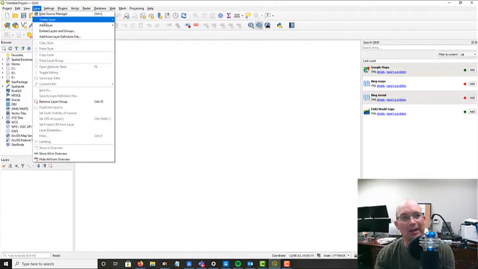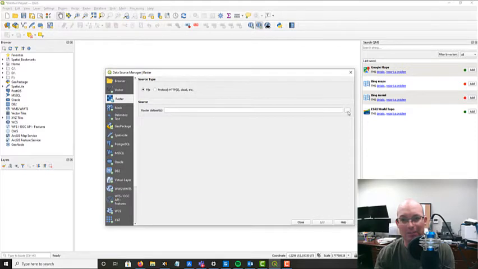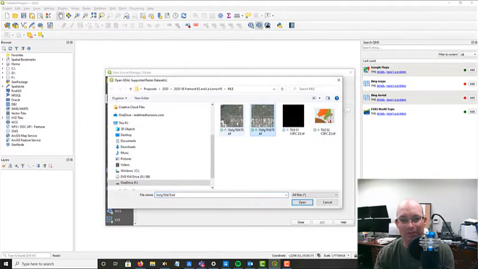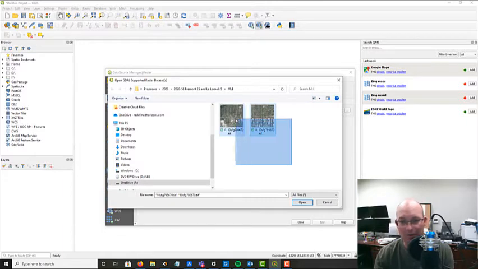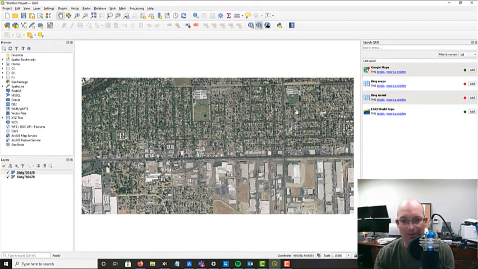Okay, then I'm going to go to layer, add layer, raster layer, and I'm going to click this little button here. I'm going to go get my two tiles. Okay, I'm going to get rid of these. That was junk from my first try. All right, so here's our tiles in UTM zone 10. If you want to check your coordinates, you can look down here, on that little taskbar.